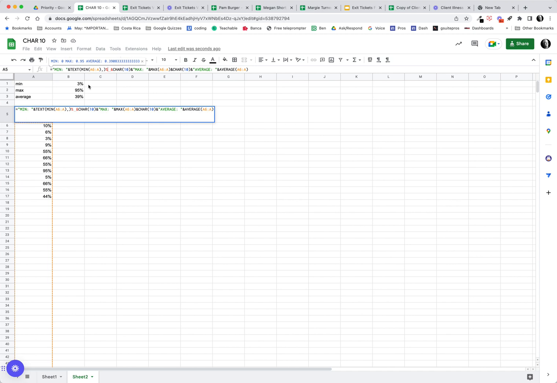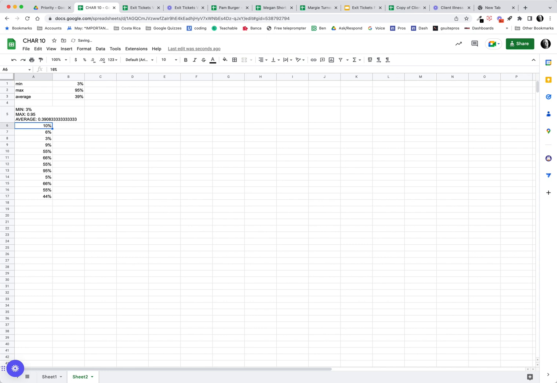And what did I do here? 0%. And by the way, that would need to be in quotes. 0%. Let's see. And then we have to finish that text statement. Let's see what it gives us there. There we go. So min 3%.